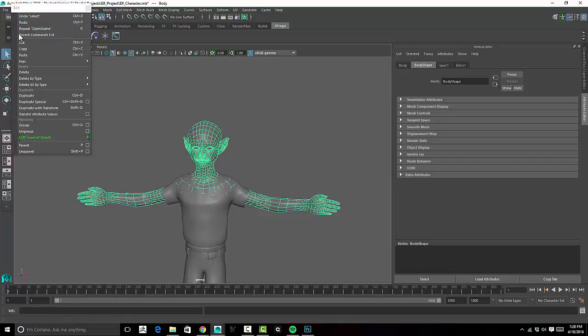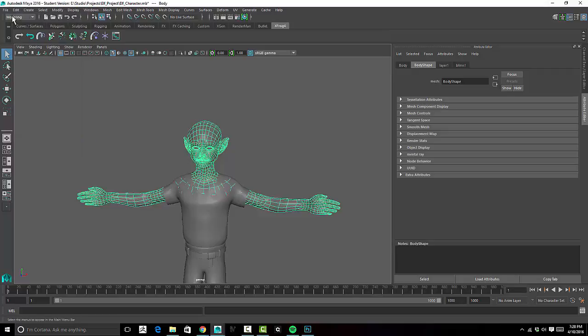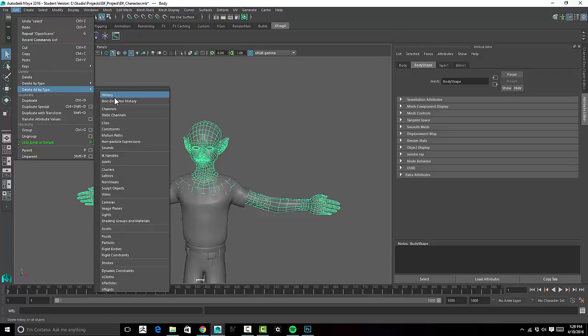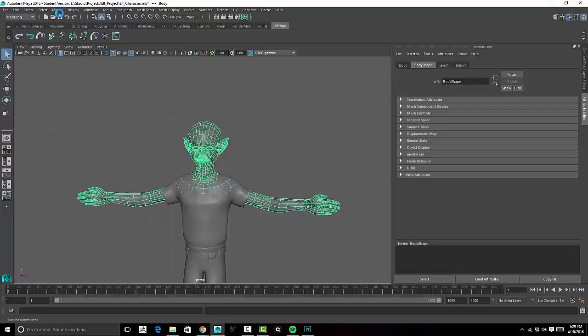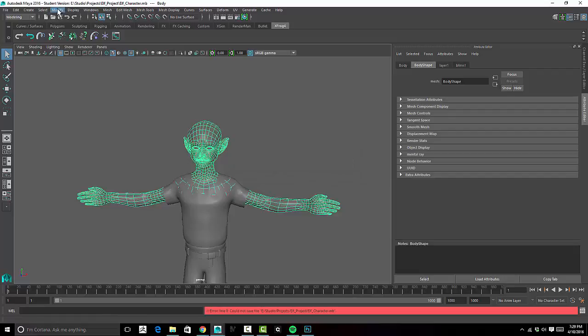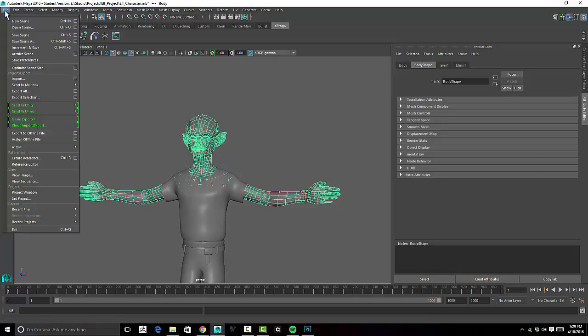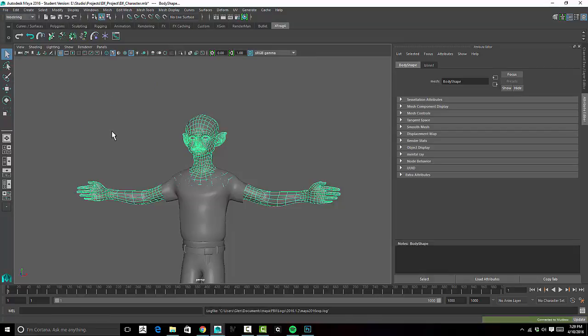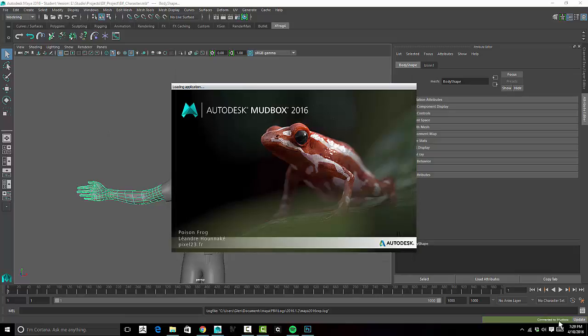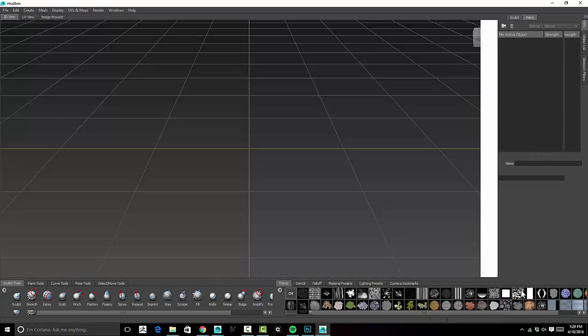I want to make sure that my history has been deleted, and I want to make sure my transforms have been frozen. Once I've done that, I can just go to File, Send to Mudbox, and click Send as New Scene. And then you'll notice that this little green thing pops up connected to Mudbox.